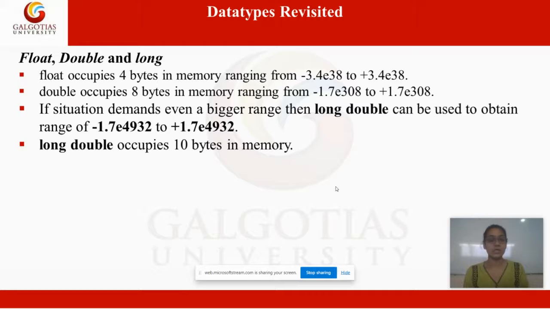Okay, so long double increases the range from -1.7 E4932, that is a huge number, to plus 1.7 E4932. So you might use these kinds of calculations when you are dealing with some scientific study or microtechnology. Okay, so there you have this concept of long double, and it occupies 10 bytes in memory.